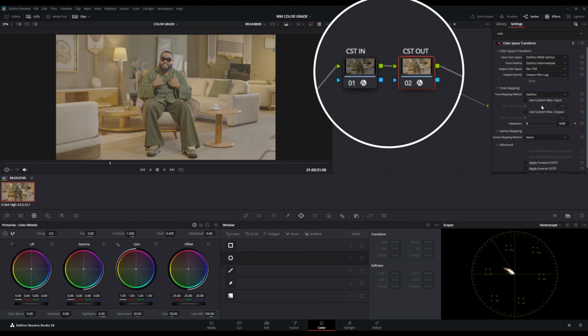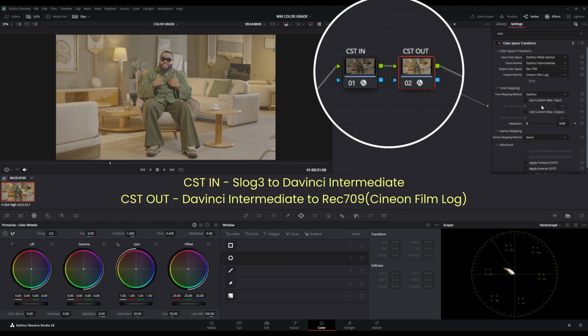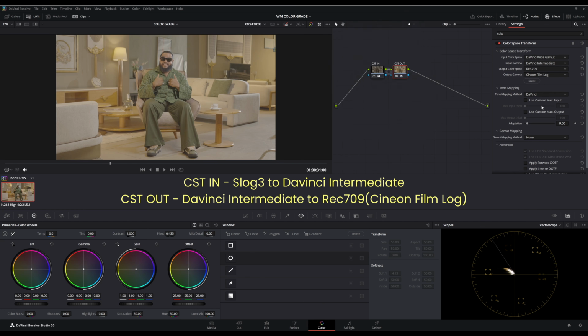I use two CST nodes, CST in and CST out. The first node converts the footage from S-Log3 to DaVinci Wide Intermediate. The second node converts the footage from DaVinci Wide Intermediate to Rec 709, the normal output space for most screens.